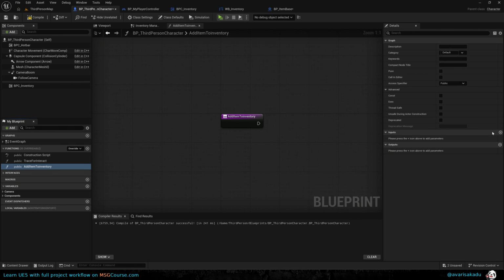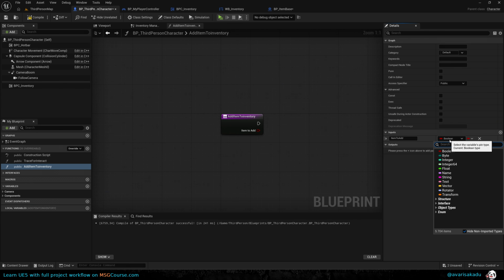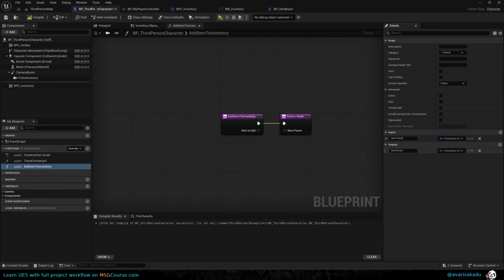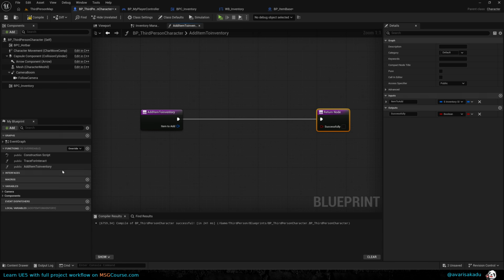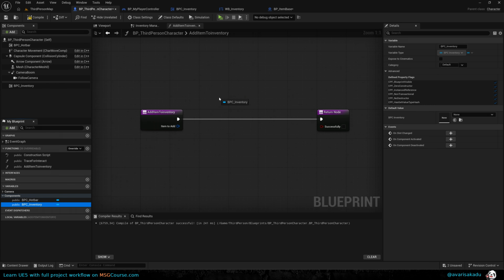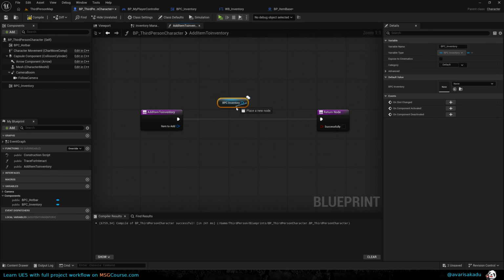Now add an input named item to add of type S_inventory slot, which is the item data we want to add into the inventory. Then add an output named successfully of type boolean, which tells us whether adding the item actually worked or not. What this function should do first is try to place the item into our main inventory. So drag in BPC inventory as a get node and call addItem server on it.